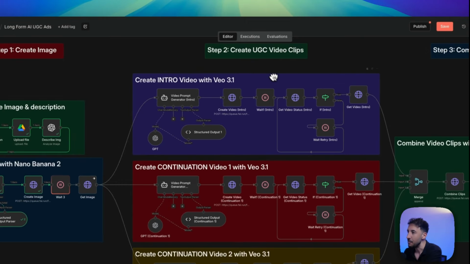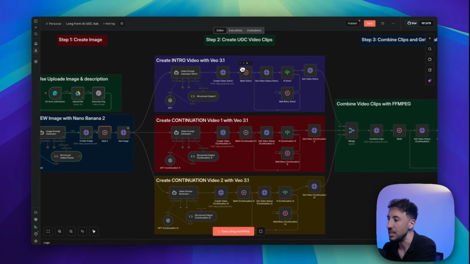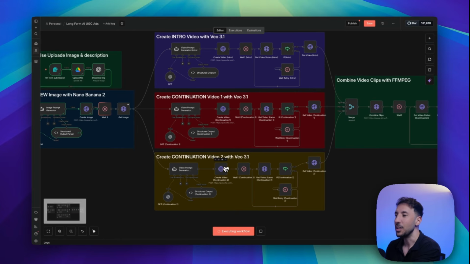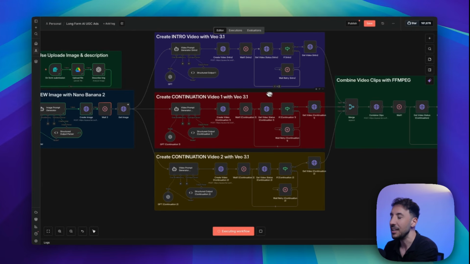Afterwards, the second step is where it's going to create the UGC ad videos with VEO 3.1. And you'll see I have 3 different sections here. It says create intro video with VEO 3.1, create continuation video 1, continuation video 2. And this is where you can keep copying and pasting this section if you want to keep adding to this, as far as the length of the video. But as you guys know, VEO 3, if you've used it before, it generates, I think, 8 seconds.